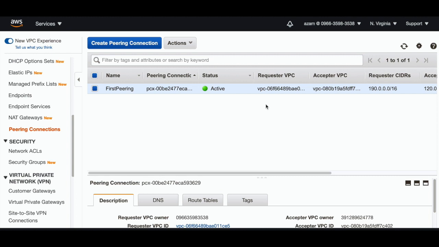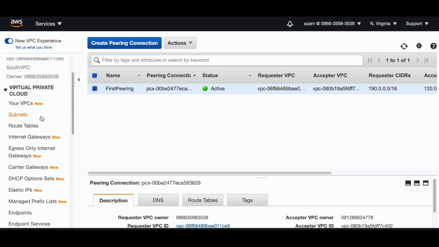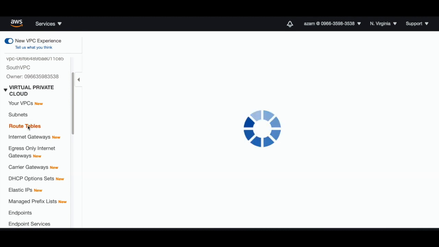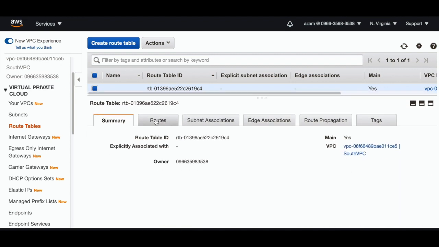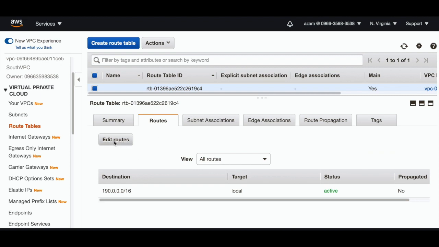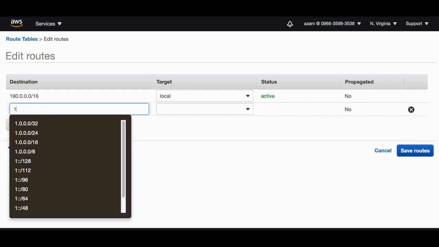Now we have to do one more thing. We have to amend the route tables of each VPC to allow networking traffic to communicate with each other. To do this, click on route table. And here is route tables. I click on routes, edit routes, add. This is the CIDR block of the other VPC.